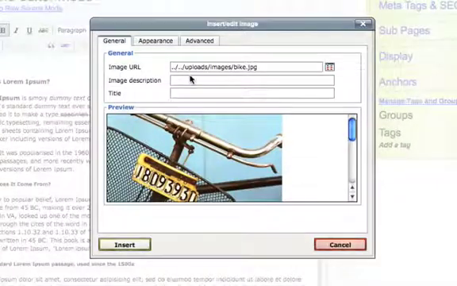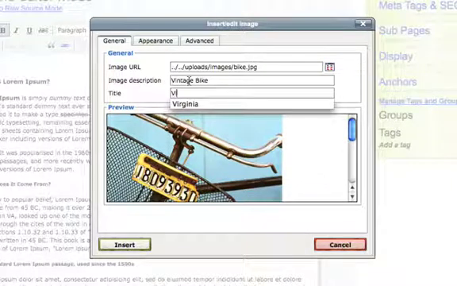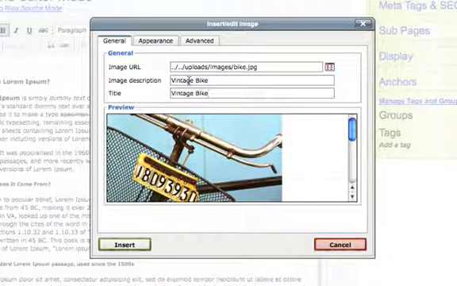Down here below the picture, I'm going to give it a description of maybe vintage bike, and I'm going to give it the same title. Descriptions are going to be your alternate tags, and titles are going to be when you hover over them, a little pop-up box will show you what it says. These are a great way to get keywords into your content for search engines. They love keywords. And this is also great, especially the image description, which is your alt tag, in case someone, say, is using a screen reader and they obviously can't see the picture, so the screen reader knows what to tell them that the picture is of.